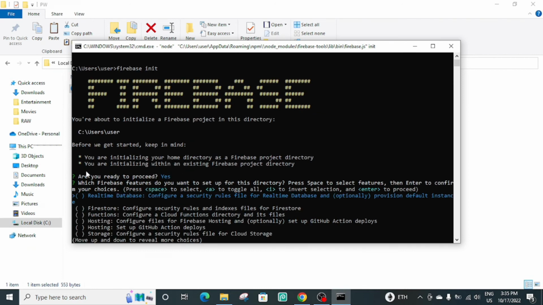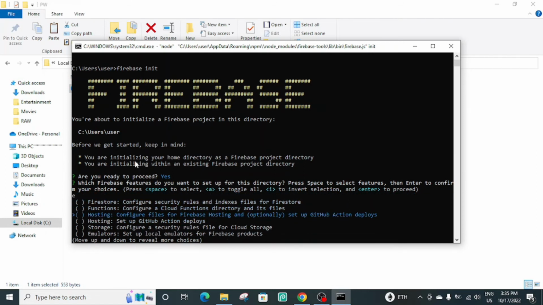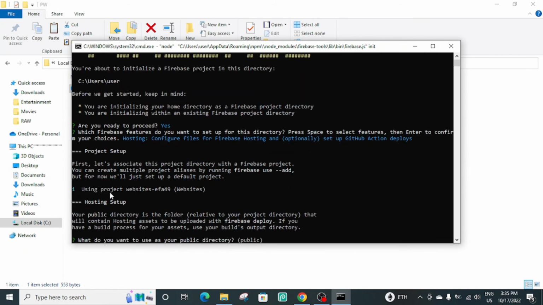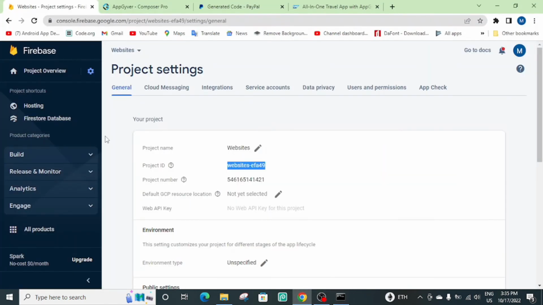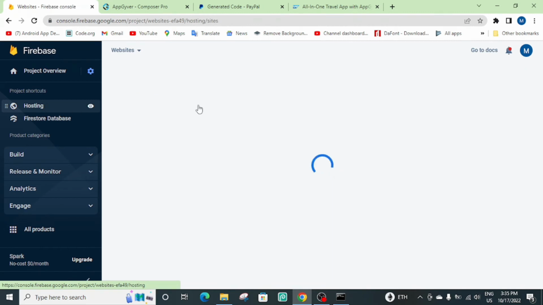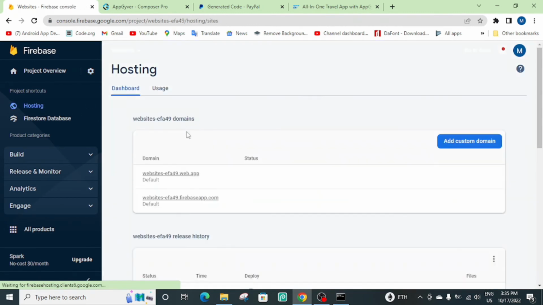Sorry. Okay, after reading all of this, you just go to this third one over here, because it's what you want to do with Firebase. So I want to configure files for Firebase hosting. Press space and then enter. Hosting setup, because you can see we're using this project right here, which is the one we are logged in to. Again, you need to be in this project, because with this project we can use this hosting domain.